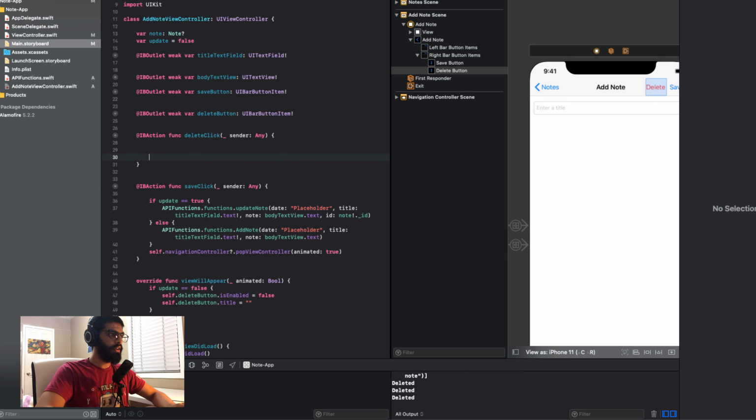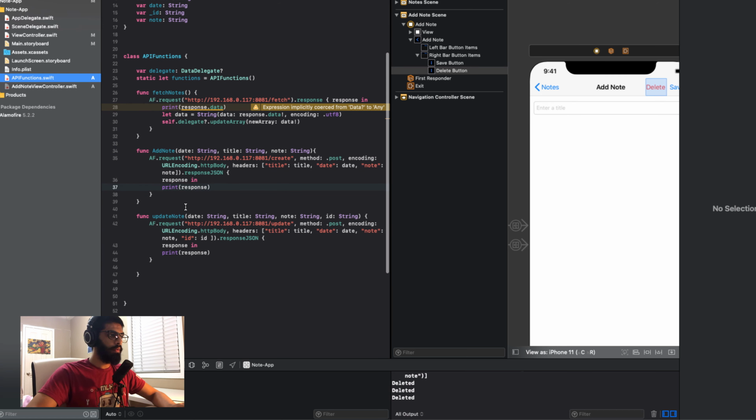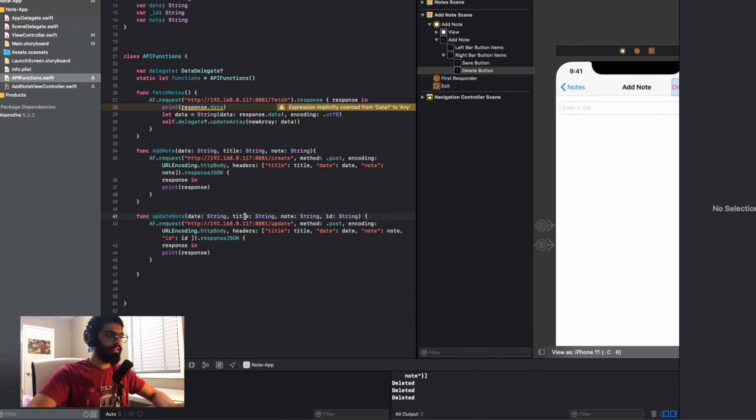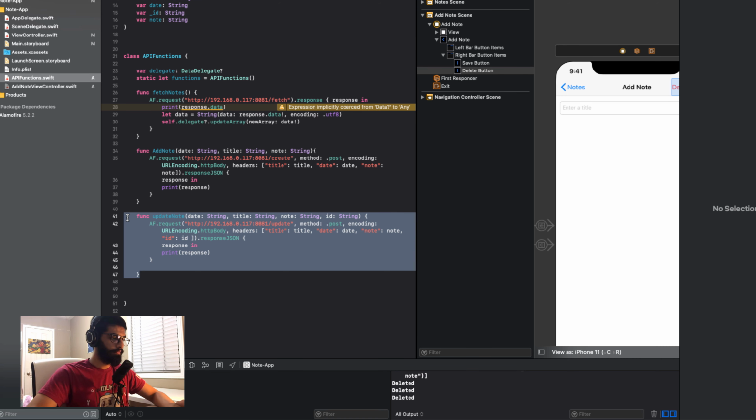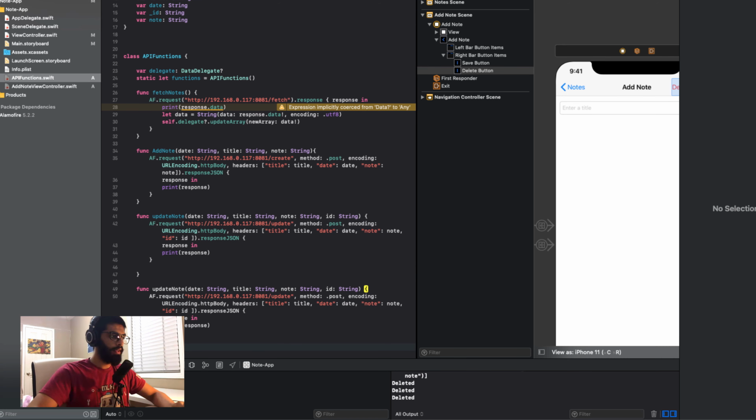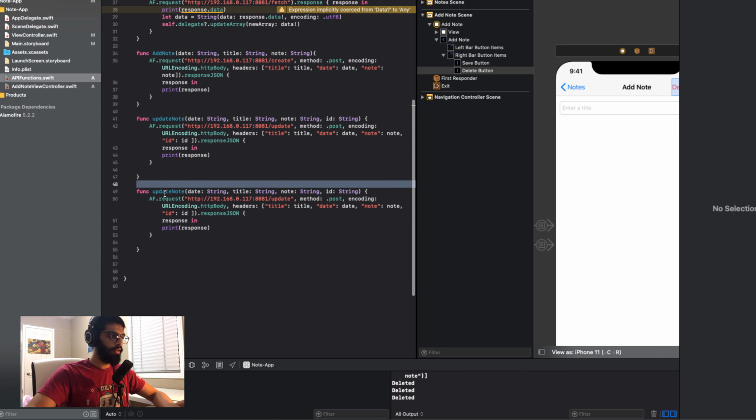The delete button is super easy to use, just like how we made one of these functions where it sends the ID and it sends the note and the date and the title. For the delete button, we just need to send an ID. So what we can really do is just copy this whole function, and I'll paste it down here. And I'll call this delete note.